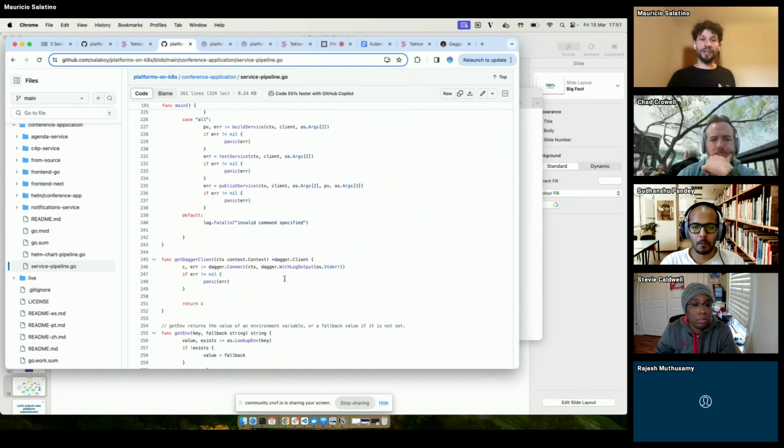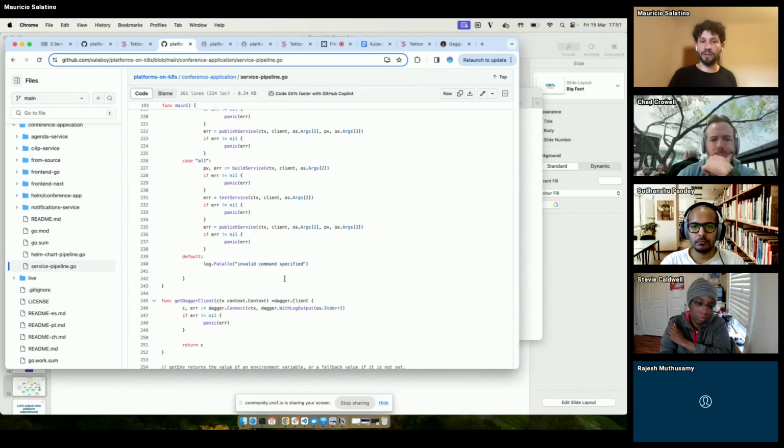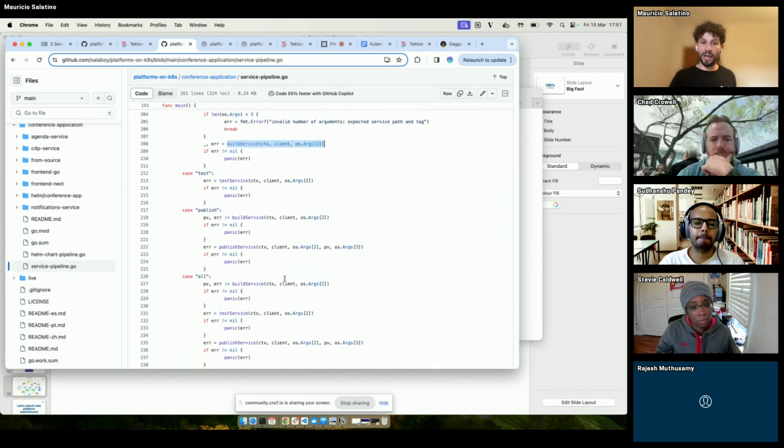There are advantages and disadvantages of doing that, of course, but I like the idea that you have that possibility. It really depends on what you're trying to do and if you like the approach of having things in code or not. So that's what Dagger does.